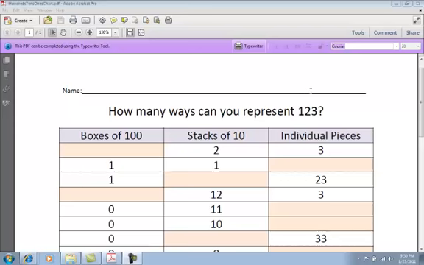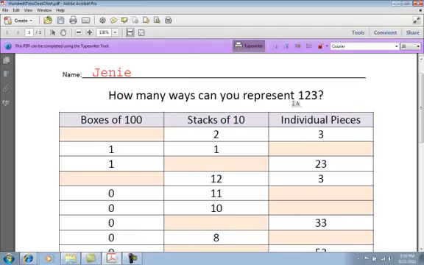To fill out this chart, the first thing I'm going to do is use the typewriter tool and put my name on it. And then I'm going to come down here and look at the chart. How many ways can you represent 123? I see one column says boxes of 100. I see the second column says stacks of 10, and the third column says individual pieces. If you look at all of these light orange spaces, those are the blanks that you're going to fill in for this activity.